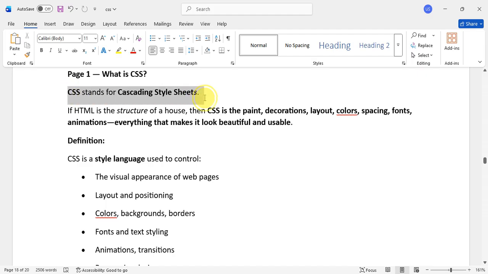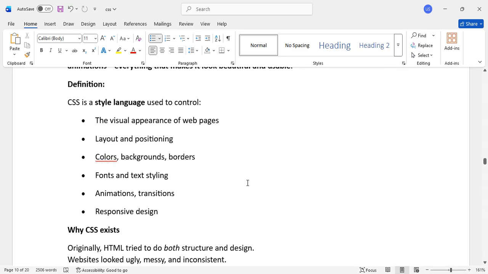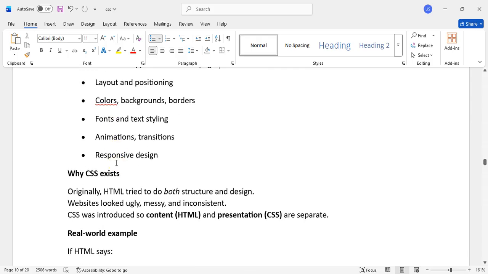So going through this, what is CSS? CSS is basically for styling our HTML. To be very basic, it is to paint our web page. HTML is just text and CSS is styling. It's as simple as that. CSS is a style language used for the visual appearance of web page layout and positioning. Everything it does is just for styling.